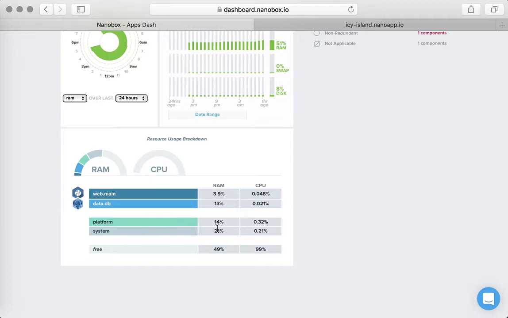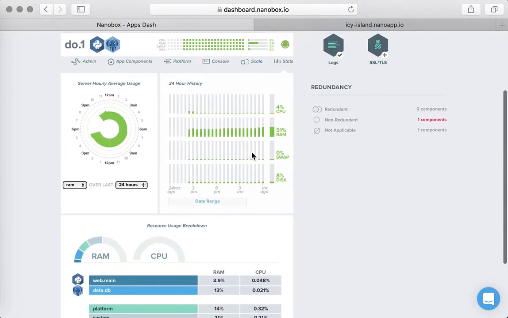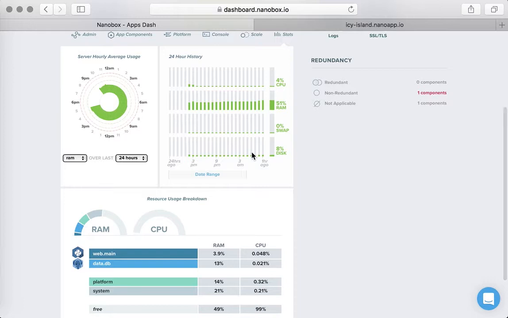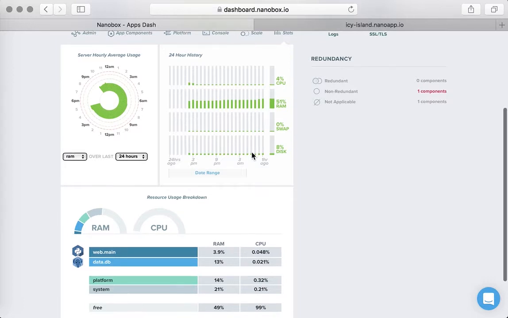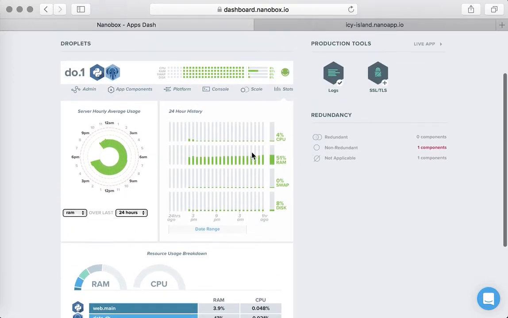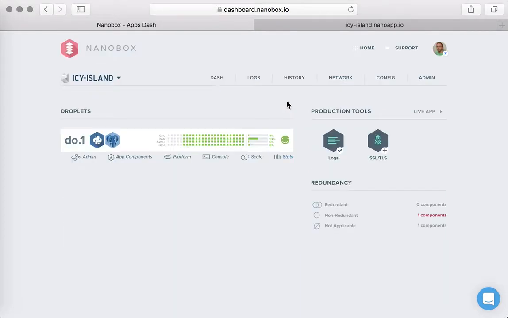The system, which is the operating system, the kernel, is using 21%, which leaves us with 49% RAM free and 99% of CPU. So we get a really quick sense of whether or not we have the resources that this application needs.